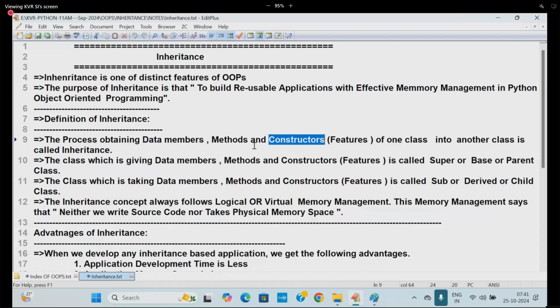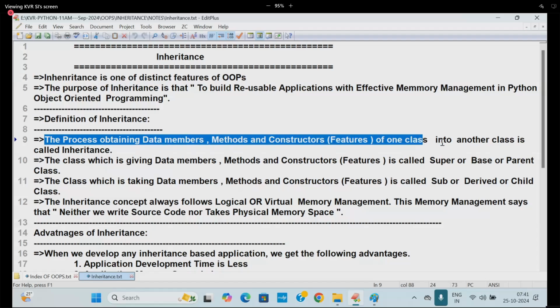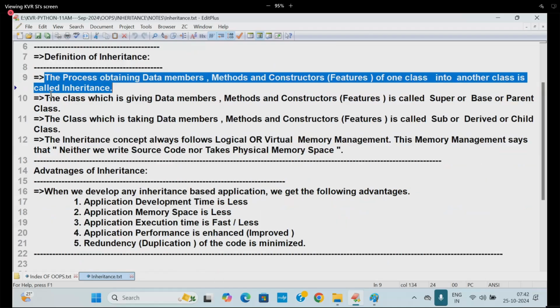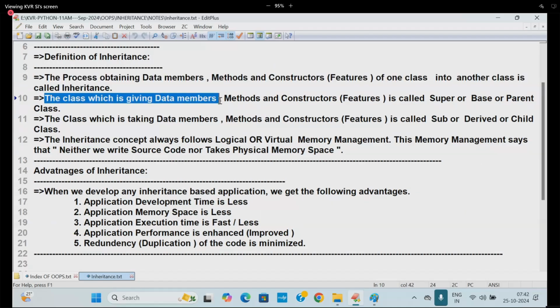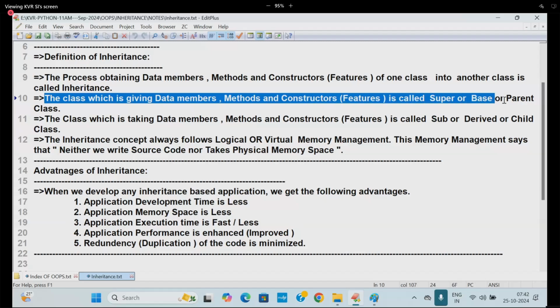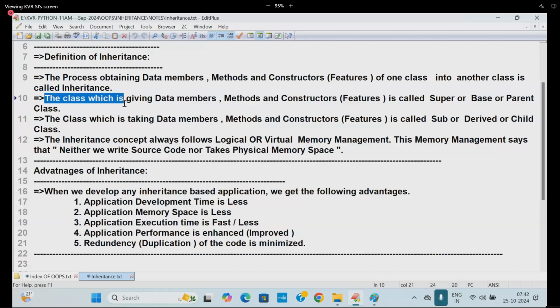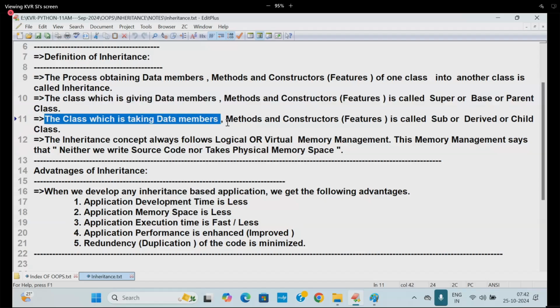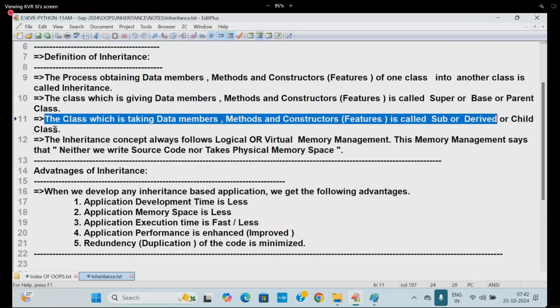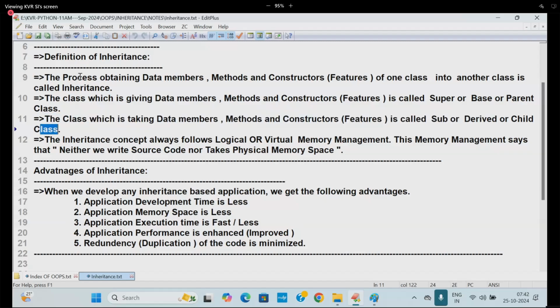Okay, start. The process of obtaining data members, methods, and constructors of one class into another class is called inheritance. The class which is giving data members, methods, and constructors is called the super or base or parent class. The class which is taking data members, methods, and constructors is called the subclass or derived class or child class.